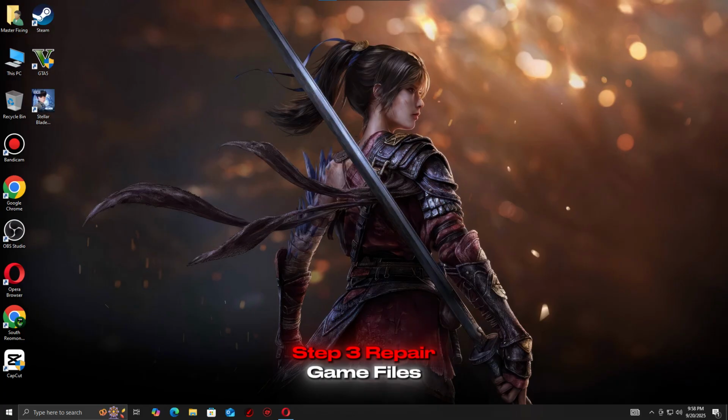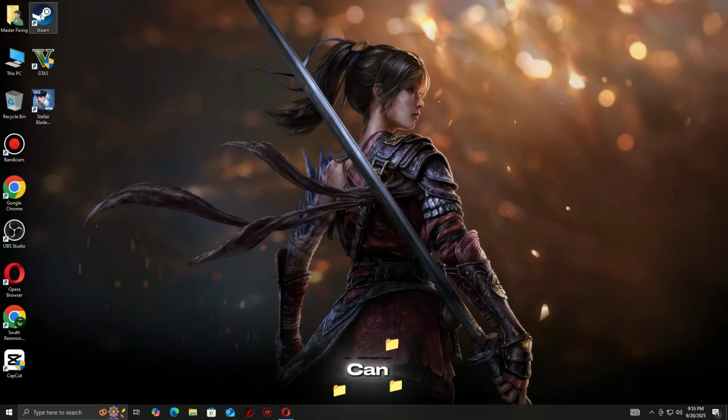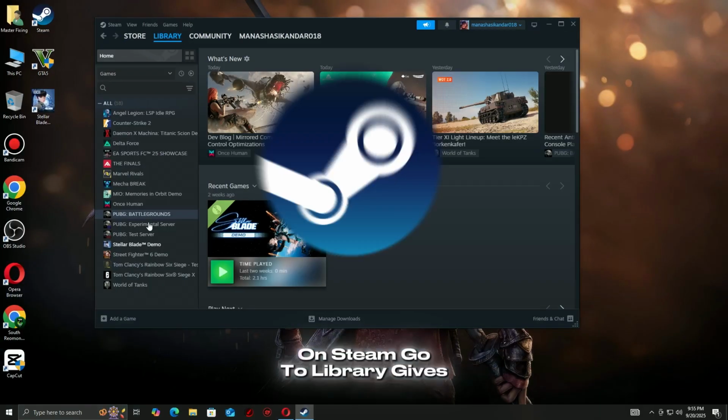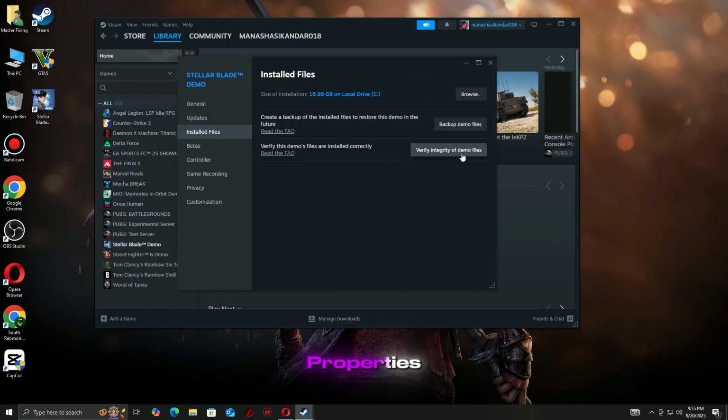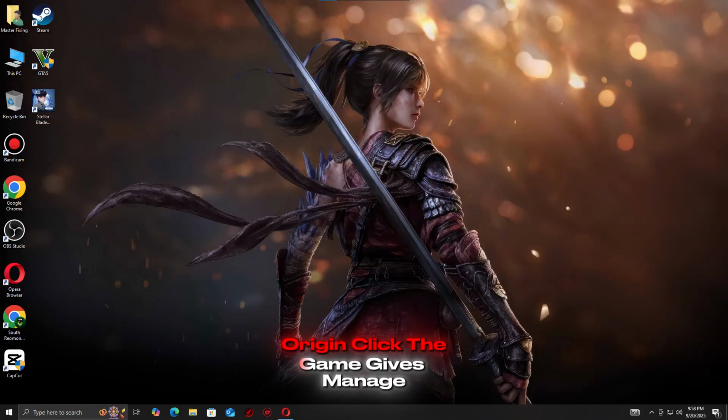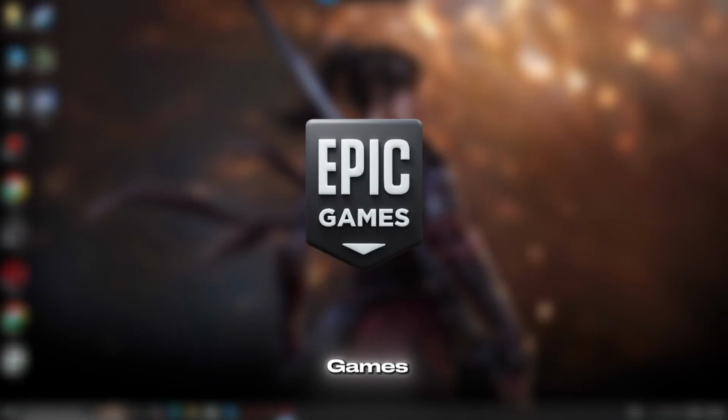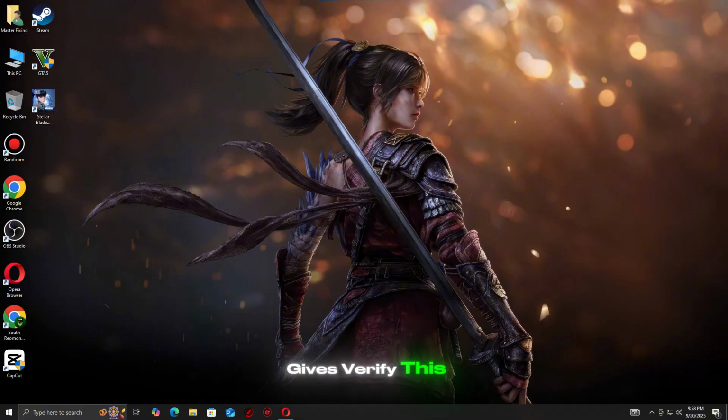Step 3. Repair game files. Corrupted or missing game files can also trigger DirectX crashes. On Steam, go to Library, right-click EAFC 26, then Properties, Installed Files, Verify Integrity. On EA App or Origin, click the game, then Manage, then Repair. On Epic Games, go to Library, click the 3 dots, then Verify. This will re-download any damaged files.